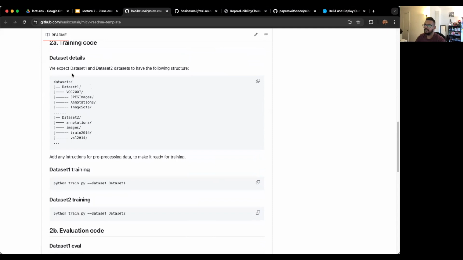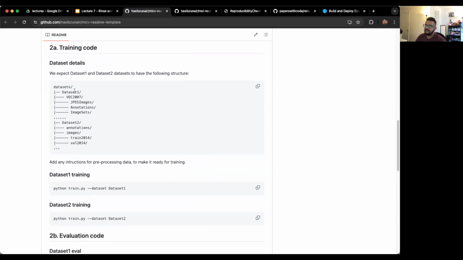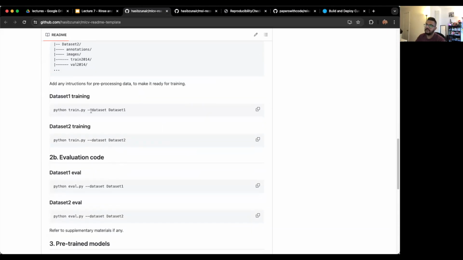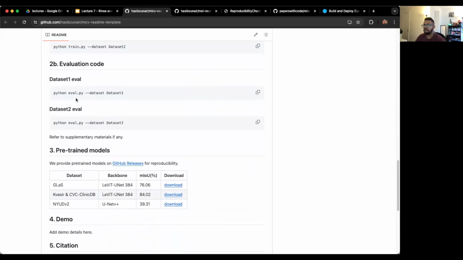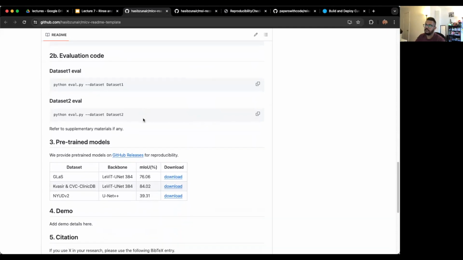After that, we have the training code, which basically discusses at first the data sets that we are using and how to pre-process them. So any instruction related to data sets or pre-processing goes here. And then we finally train the models on that data set. So here in this example, we're using two data sets, so it has two different training experiments. The same goes for the evaluation, where we have two data sets. We basically evaluate the trained models that we have. And any other necessary detail, such as the supplementary material or any technical details, you can add over here.